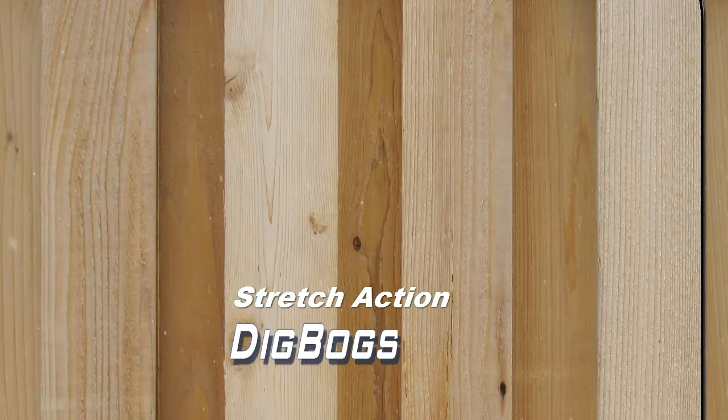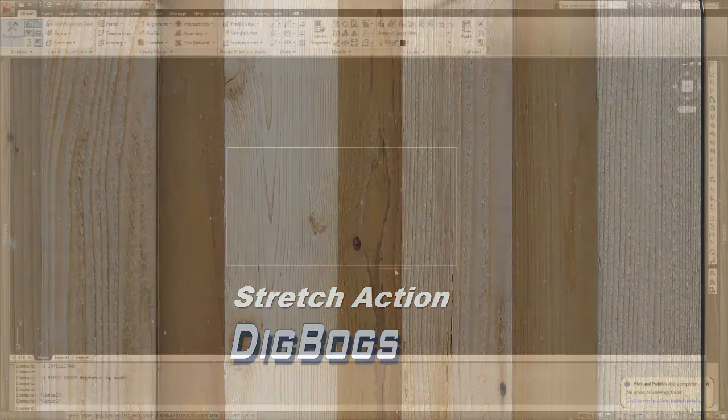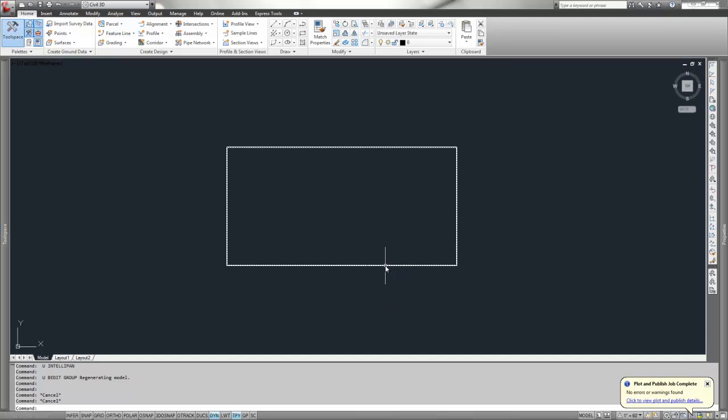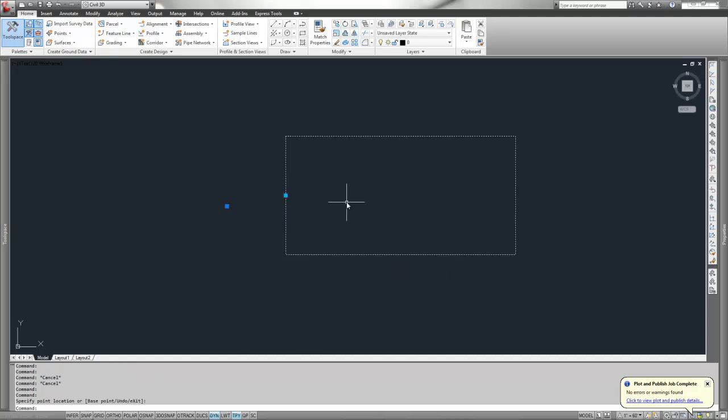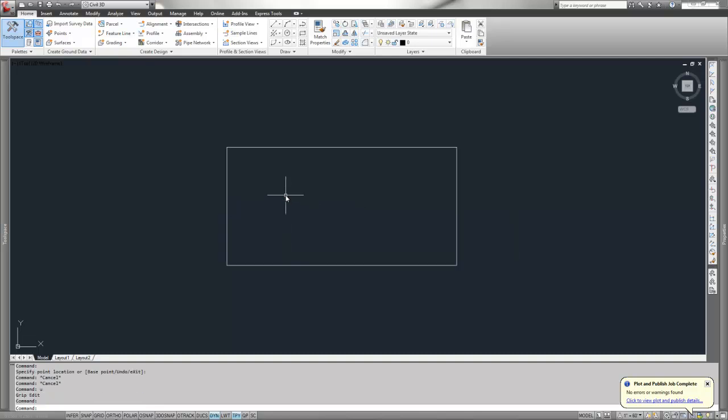Hey, check this out. Last time we generated a move action in this block, and this time we're going to try and add a stretch action to this block. So this is the block, and this was the move. Here's the insertion point of the block. Here's the move command, or the move action.